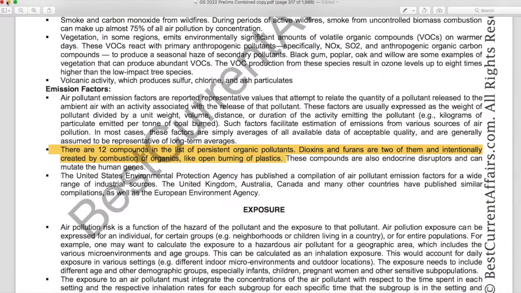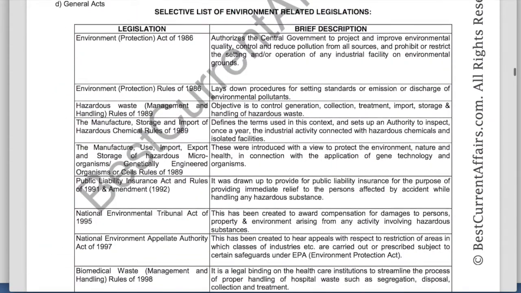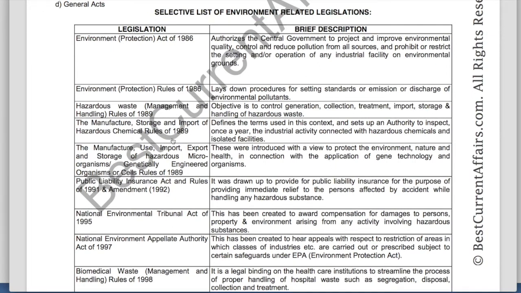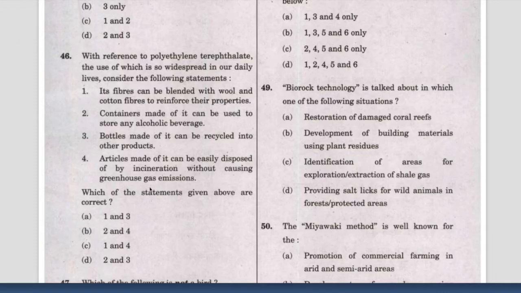Now see, this is our environment book for IAS Prelims 2022, page number 213. There is a list of environment related laws, and here there is a law, recycled plastic manufacture and usage rules. Rules are introduced to prohibit the usage of carry bags or containers made of recycled plastic for foodstuffs. Rules also lay down procedures for the manufacture of virgin and recycled plastic carry bags and recycled plastic containers. So therefore, statement 3 is also correct, that bottles made of plastic can be recycled. Now 1 and 3 are correct.